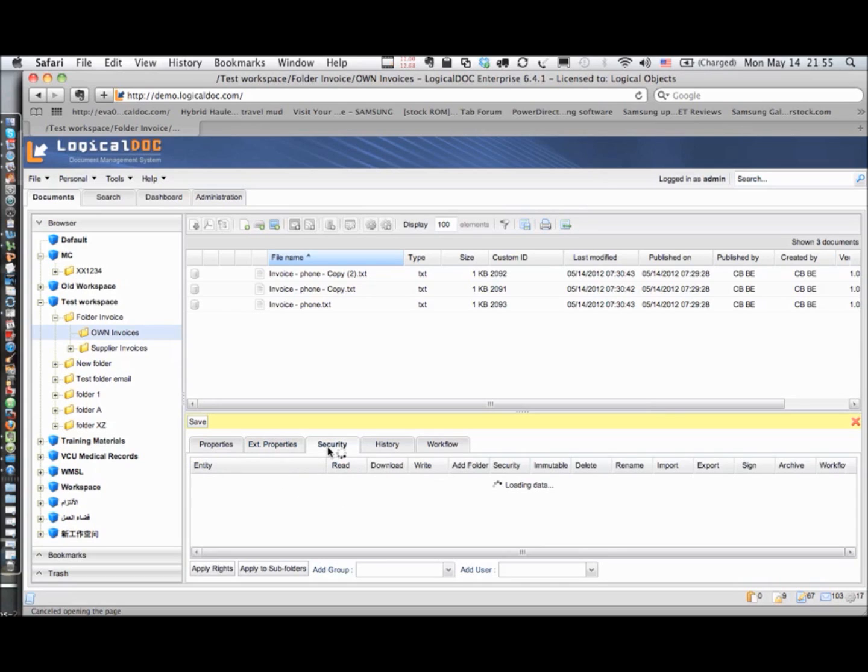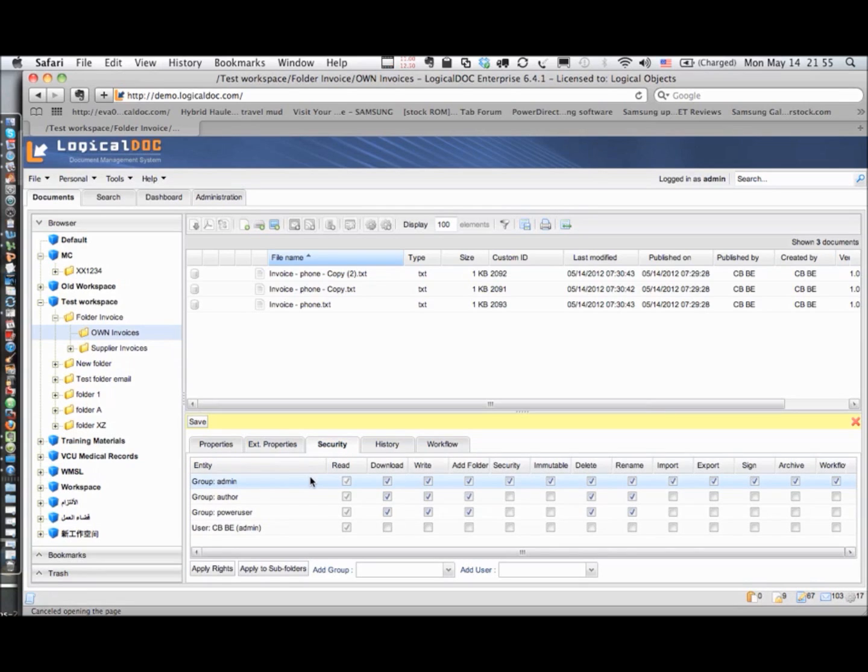The third tab is a very important one, and it is called the Security tab. This is how you control access of either groups or users into LogicalDOC. As you can see, the group admin, which is the top one, has access to all of the functionalities allowed in this folder. The second group, author, has limited access or limited functionality, and those are depicted by the little V's in the boxes. If you look at the user CB at the bottom, they have no rights except to read documents.